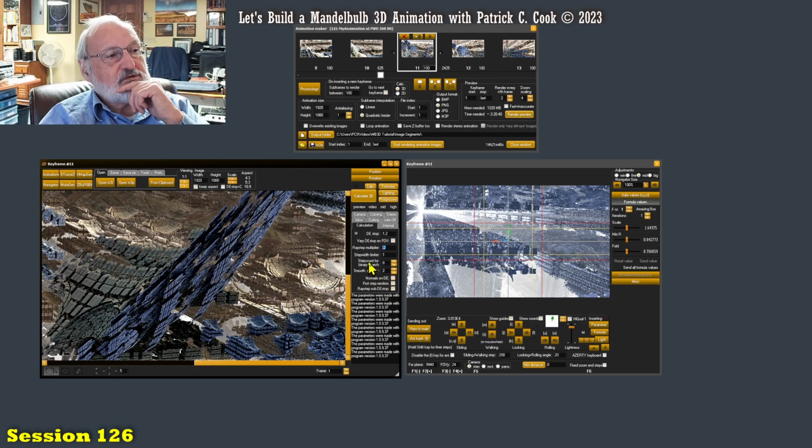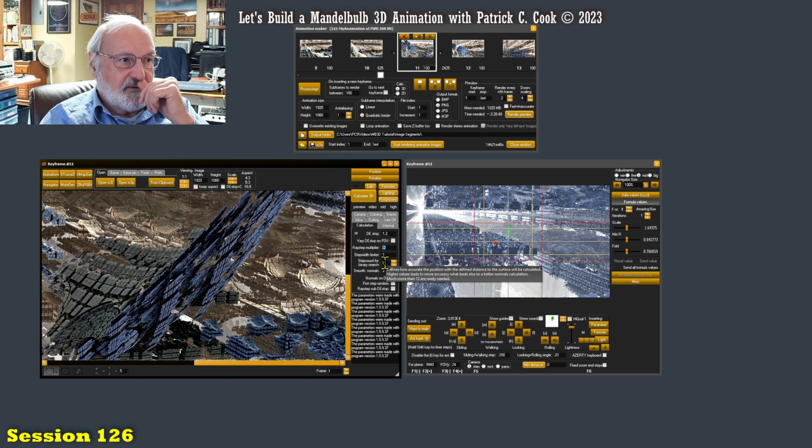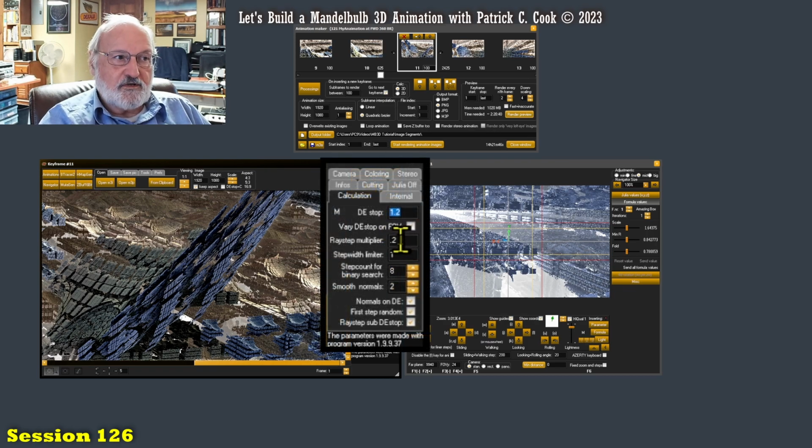Let's see here. Step count for binary search. It reads, defines how accurate the position with the defined distance to the surface will be calculated. Higher values lead to more accuracy, which leads also to better normal calculation. Much more than 12 is rarely needed. Here's what I'm going to do. I feel that I have a good compromise with my DE stop and the ray step multiplier. I'm going to pump that up to 10.